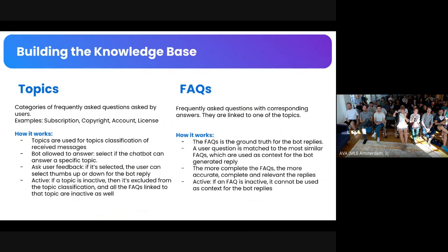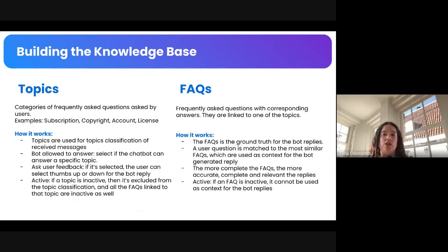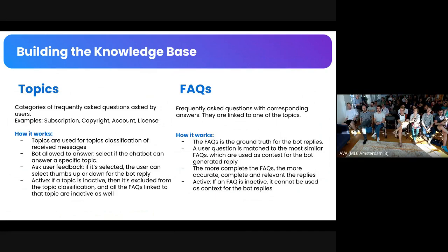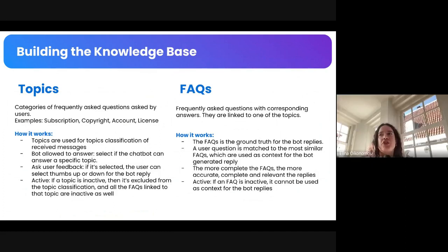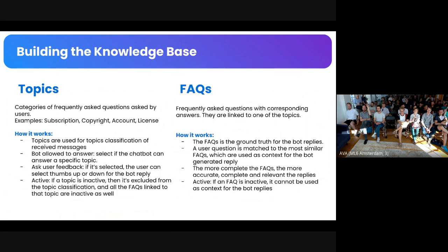And then we have the FAQs, which is basically the knowledge base of pairs of questions and answers. This is the ground truth of the replies that the bot generates. So the user question is matched to the most similar FAQs, and then these FAQs are given as context to the generator, and based on that a reply is generated. And then we see that, of course, the quality of the chatbot and of the experience is directly linked to the quality of the knowledge base.